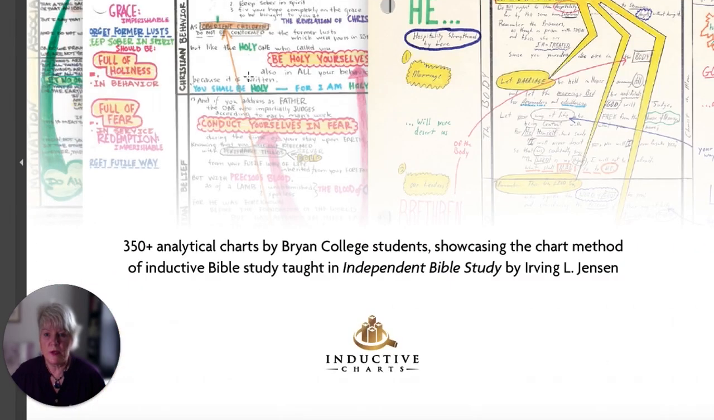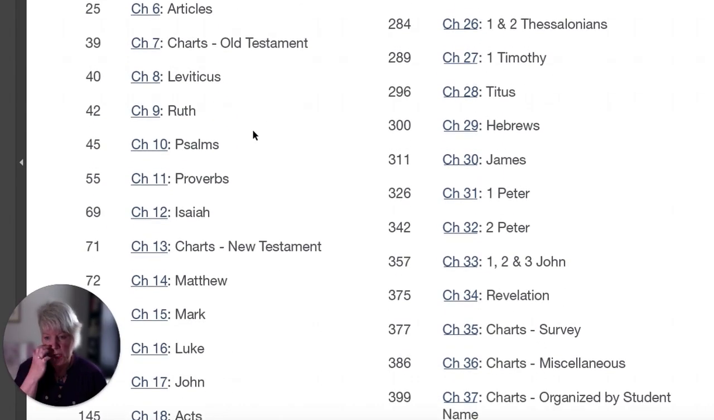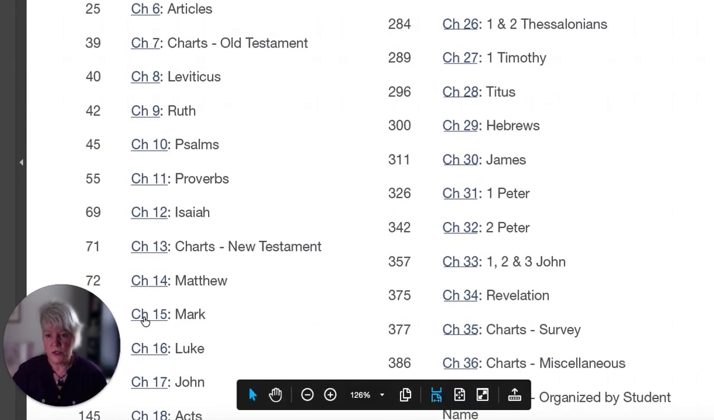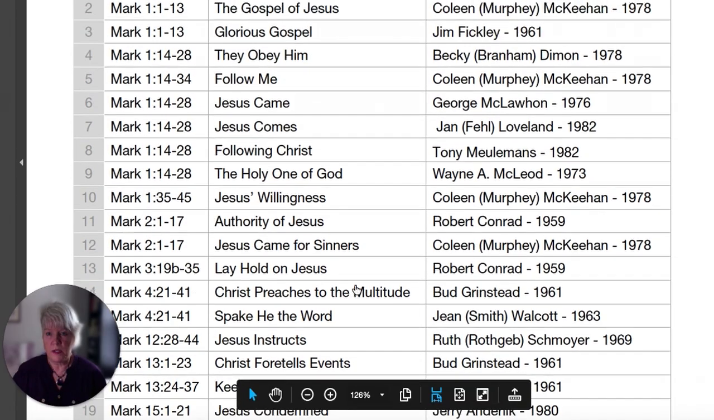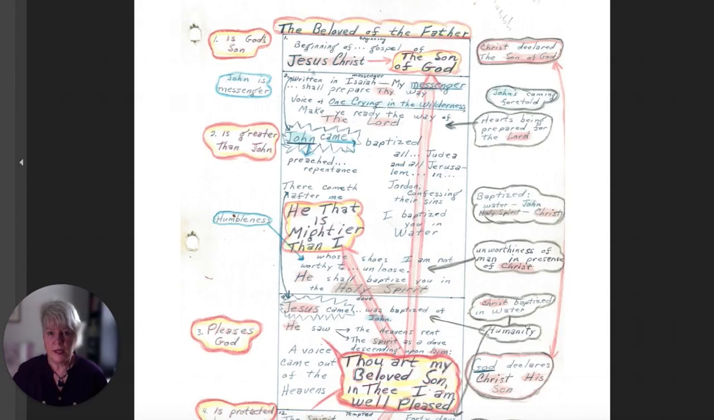And the charts ebook, the table of contents is on the second page, and that was Mark 1 through 13. So let's go to Mark 1. You can see that there were 3 different charts made by 3 different students at that time. And let's just take a look at this first one.